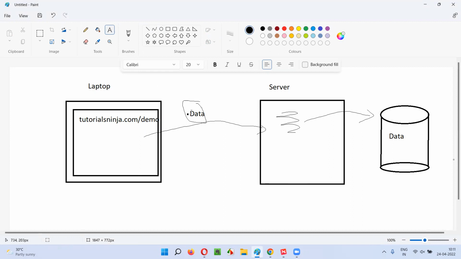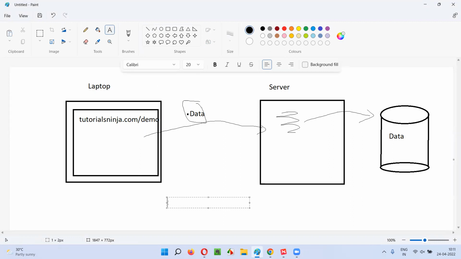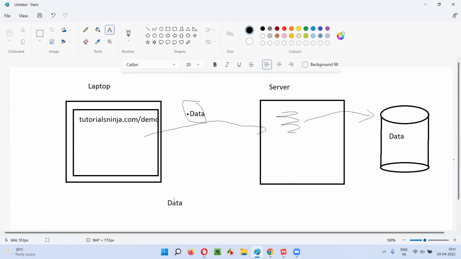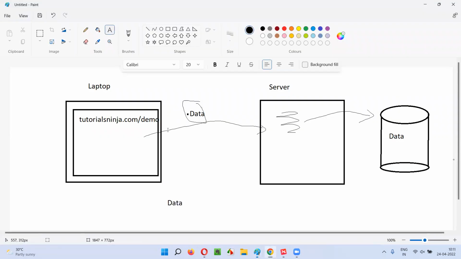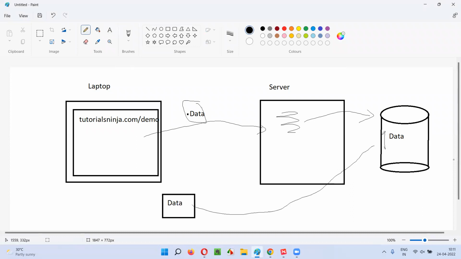So now, what is database testing? Here what we have to do is, you know what data the user has entered into the application via the GUI, right? This data you already know, that is Arun Motori and all this data. This particular data, is it matching with the data that is actually stored in the database? Is whatever data that is entered into the application exactly the same as the data that is actually stored in the database? This kind of testing is called database testing, guys.